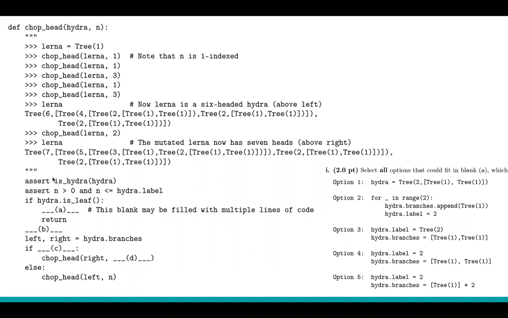So first, your initial hydra would be just the leaf 1. However, if you say that hydra is equal to this new tree, then the pointer of hydra would be pointing to this new tree. So your initial hydra would just remain, your initial tree would just remain 1. So option 1 would not be right.